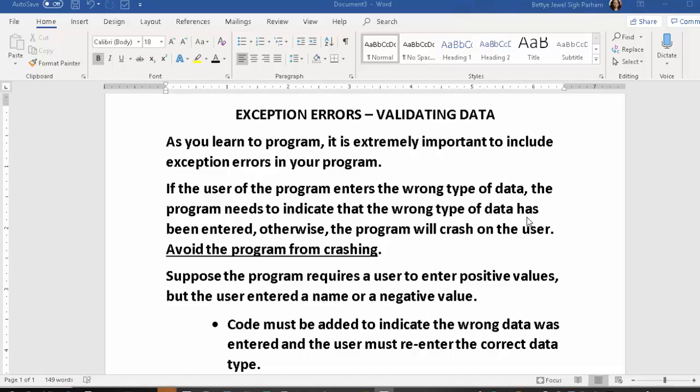This video discusses exception errors or validating data. As you learn to program, it is extremely important to include exception errors in your program. If the user of a program enters the wrong type of data, the program needs to indicate that the wrong data type has been entered. Otherwise, the program will crash on the user. The goal is to write programs that do not crash, so you want to avoid the program from crashing.